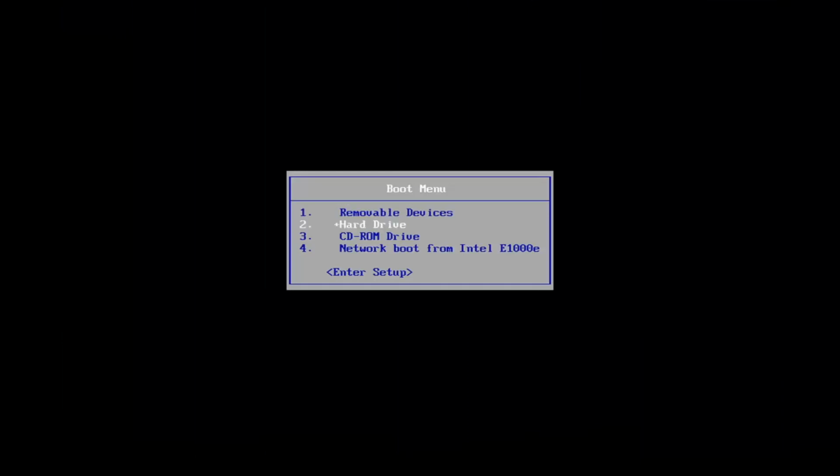I'm going to go down again to my CD-ROM drive. Might be slightly different in your case, however, there shouldn't be too many options here to select. Should be pretty obvious for most of you guys. I'm going to go ahead and select that. I'm going to press any key to boot from the DVD. Just going to give it a moment here, just like last time.